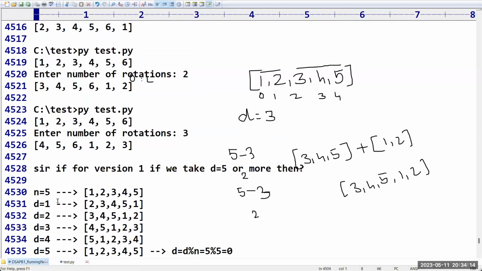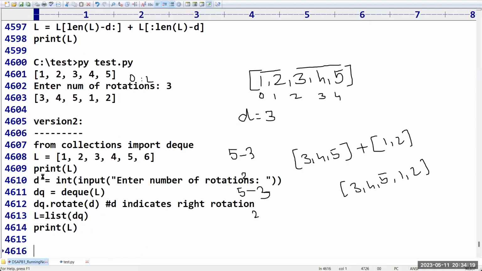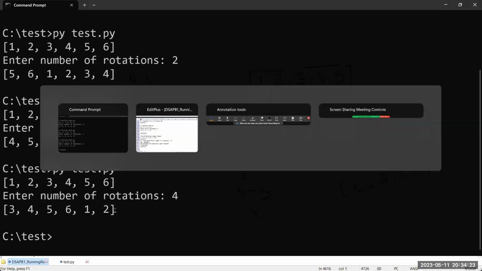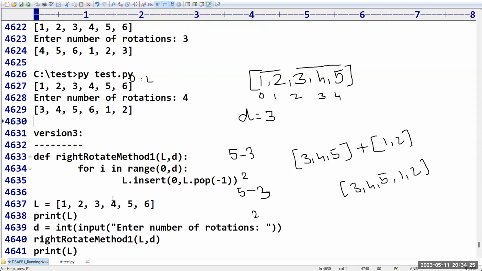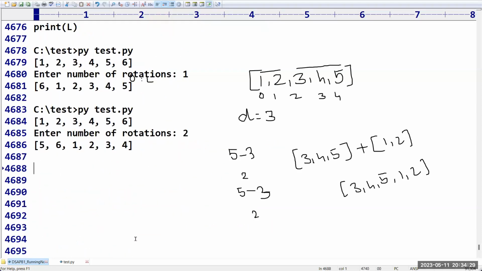These are nothing but how we can implement a Python program to perform rotations on a list, sir. Okay, all possible combinations I covered. So if you are not understanding clearly, please try to practice. Without practice, nothing is possible, sir.